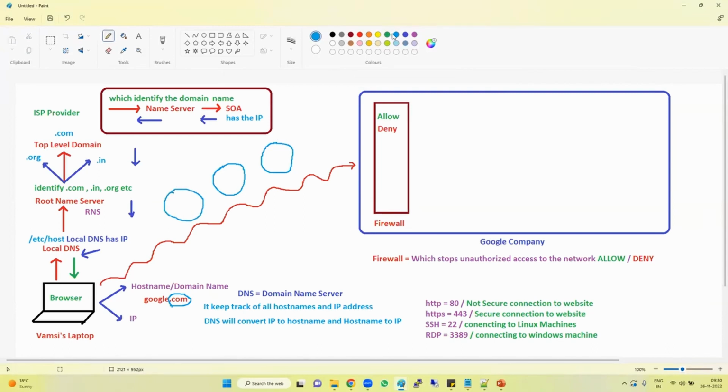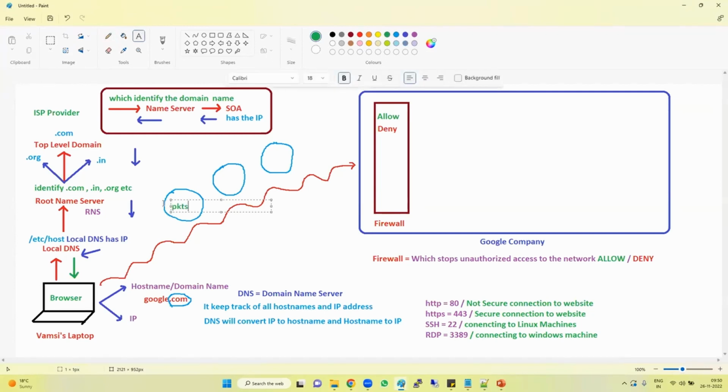Round. Looks like biryani packets, huh? So we call it packets here. All the data will be transferring in the network using data packets. Okay. Now the packet is going and then it will go and hit the firewall.